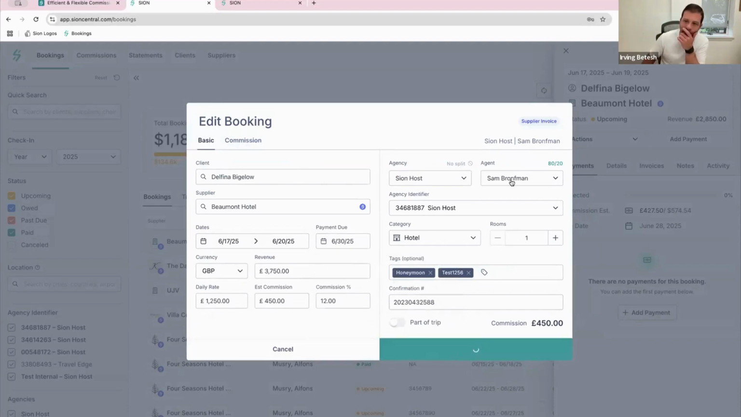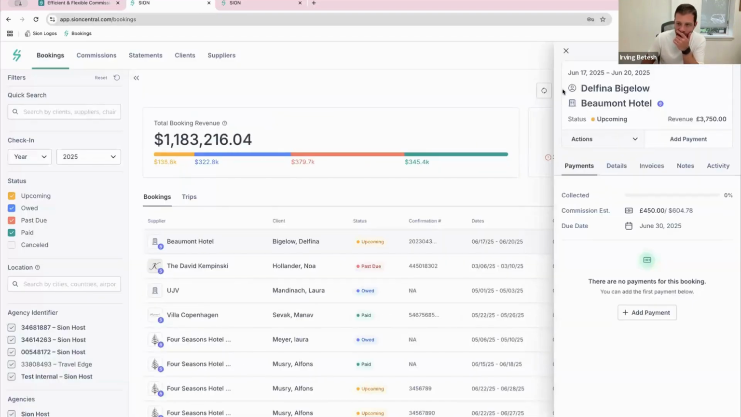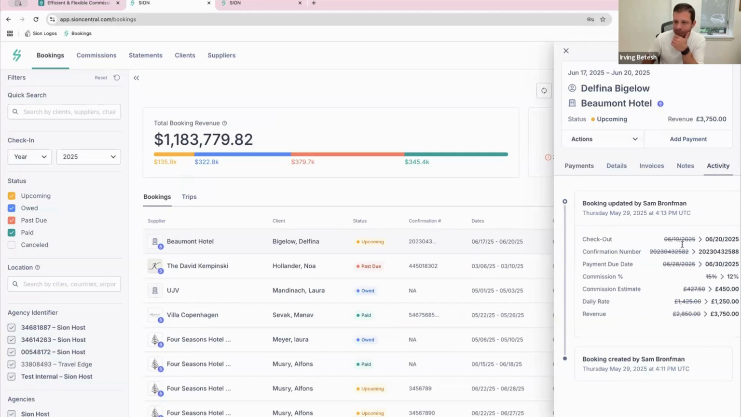You save that. It updates the booking here with all the new information. And one cool thing you'll see is we have an activity tab that has a paper trail of everything that happens on a booking. So if something doesn't look right, the activity tab could always help you see sort of a history of that booking.